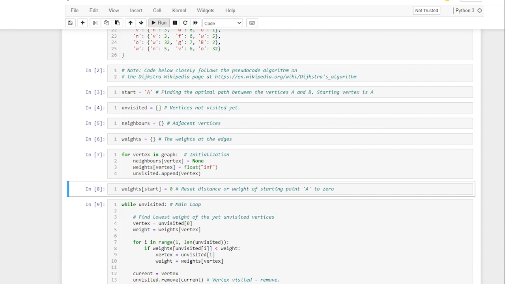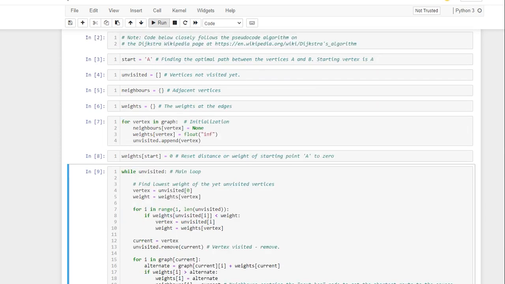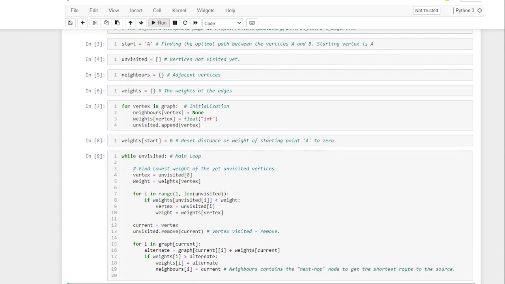The main loop, while unvisited, will repeat till all vertices have been processed. If one vertex is visited, the vertex will be removed. In the main loop, there are two for-in loops. The first for-in loop searches for the lowest weights by comparing. The second for-in loop finds the shortest path between the vertices.